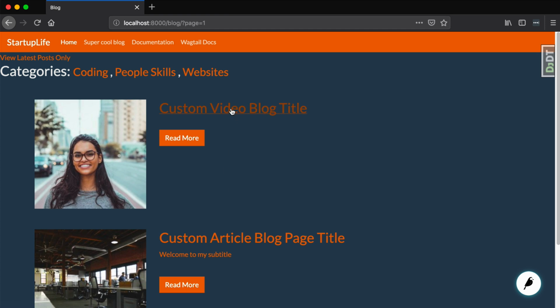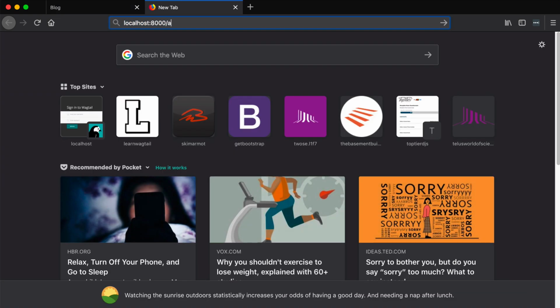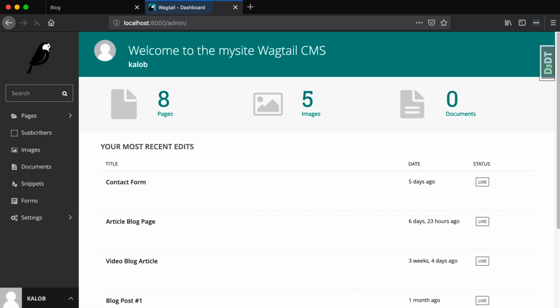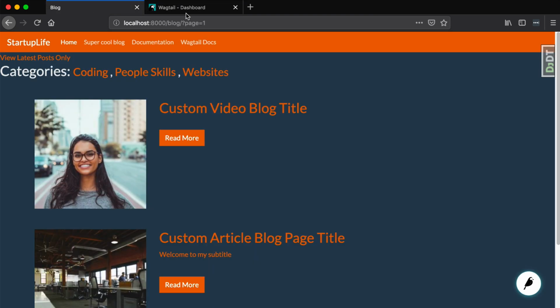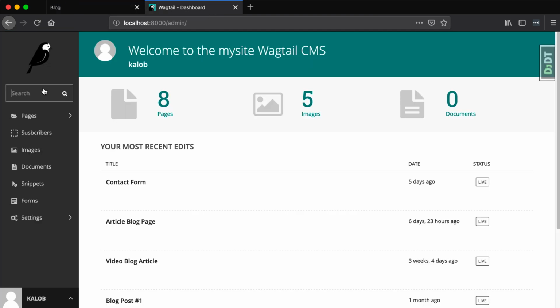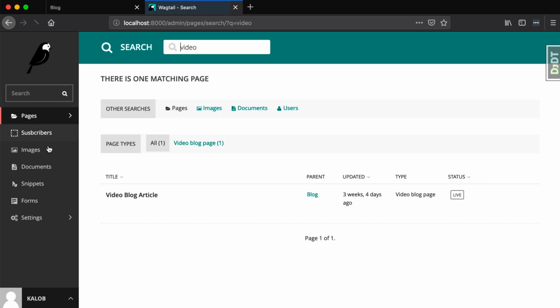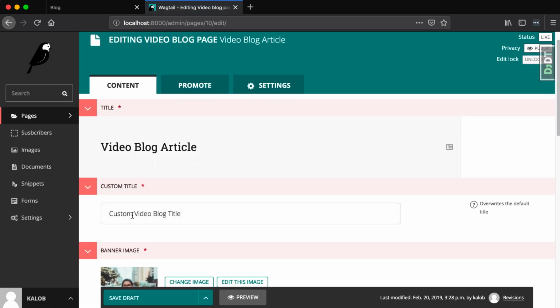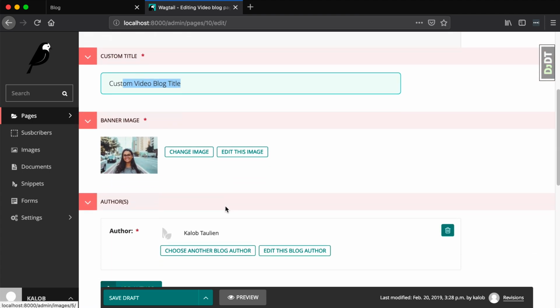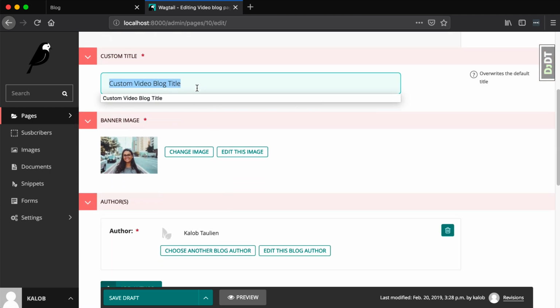Now, if we go ahead and try to log in and change this title, we're going to see that it does not change. So let's open up localhost:8000/admin. Custom video blog title. This is the article we want to customize. So let's change this title, please.